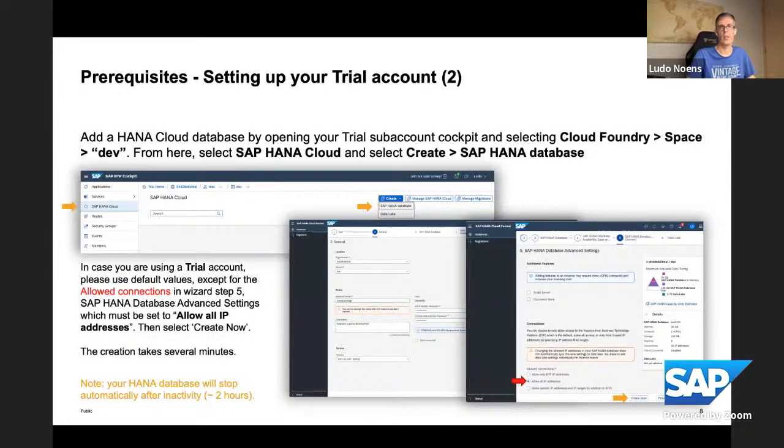First step, this is a bit of a complicated step. So when you get into your trial sub-account cockpit, you need to go to your space called dev. You can navigate through several routes, but this is one of the routes that you can use. On the left-hand side, you have a Cloud Foundry tab. You can select space there, and then you can select your dev space.